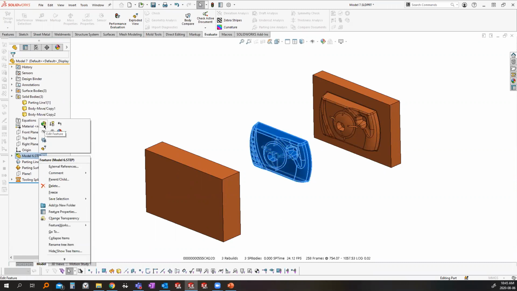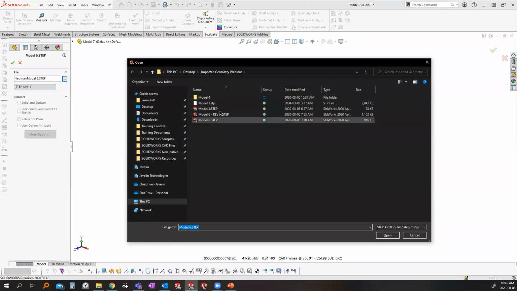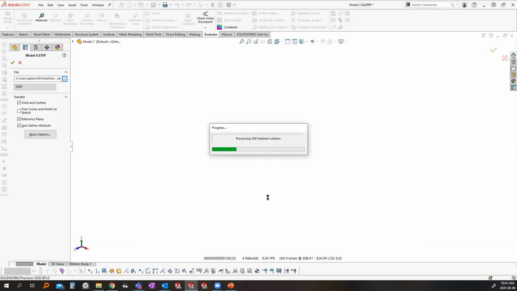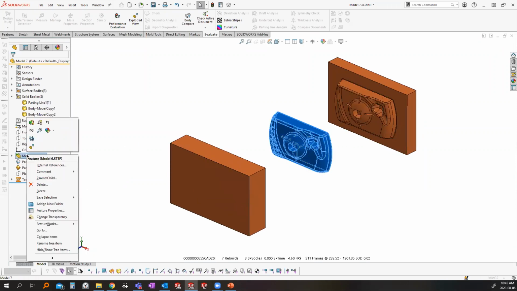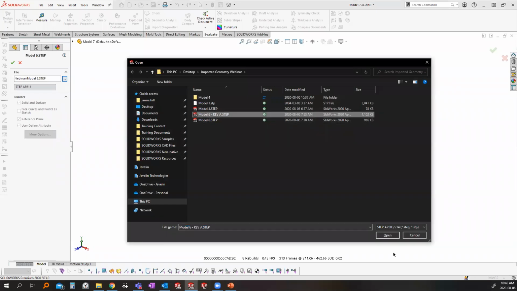So, okay, let's try the same thing. Let's say edit feature. You can see it's a little bit different here, but essentially I still need to browse and find my replacement model. So, okay, we're going to bring it in. And lo and behold, it worked. That's strange. No, I did not replace that properly. Let's try it again.